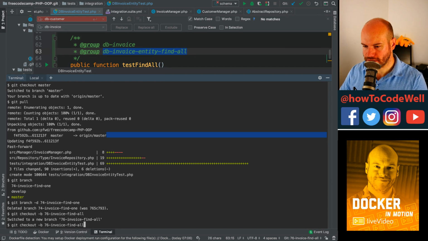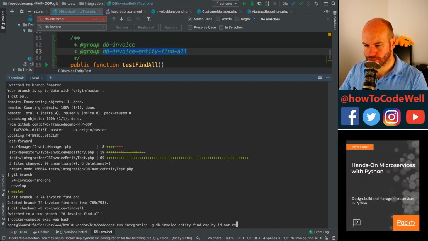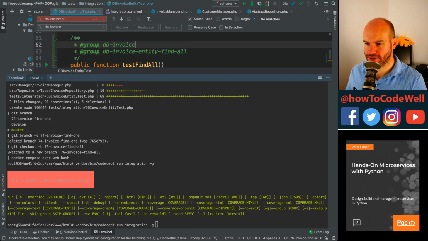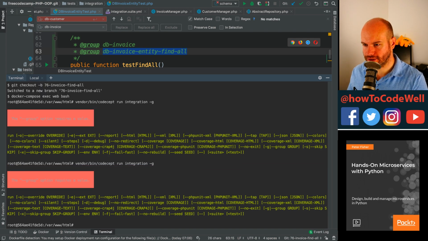So we're going to jump into the container, going up a couple of times. Come on. There we go. We're going to run an integration test, which is just that one.